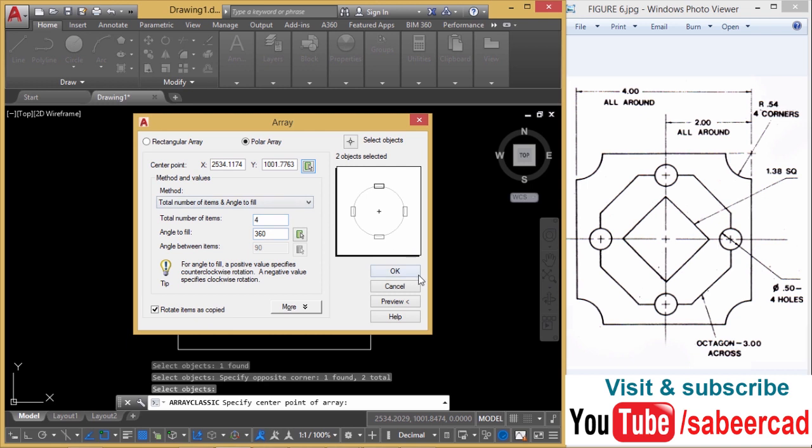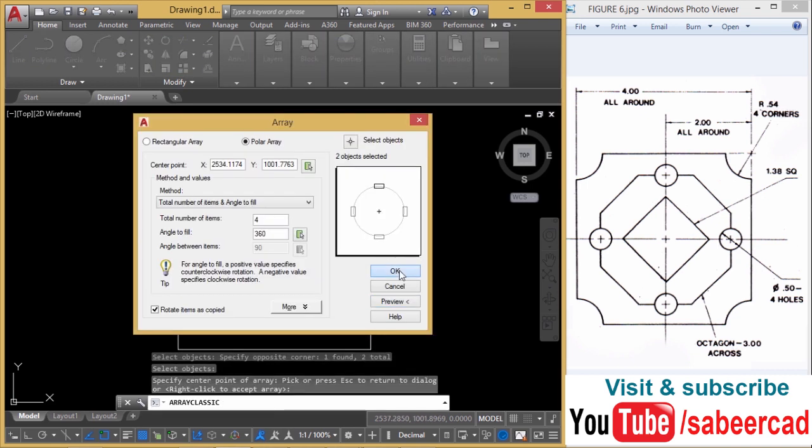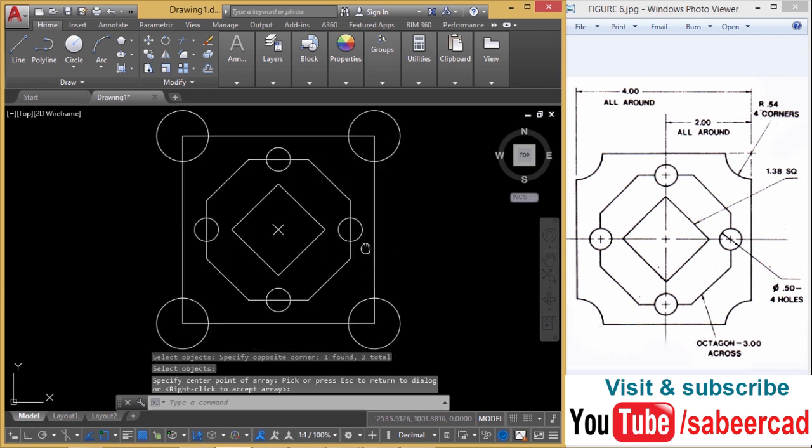Now the rest of the values are here. Now I'll just go for a preview of it just to see it. Now just give OK to get the result.